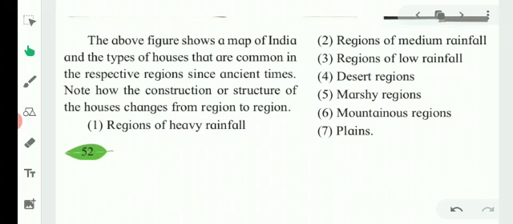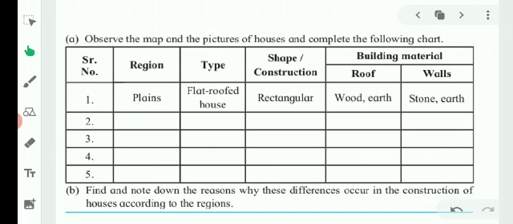Then the next one is: the above figures show a map of India and the types of houses that are common in the respective regions since ancient times. Note how the construction or structure of the houses changes from region to region. Some different types of houses are given in the picture. As you can see, different regions contain different types of houses. Some region names are given here: region of heavy rainfall, medium rainfall, low rainfall, desert region, marshy region, and mountainous and plain regions.